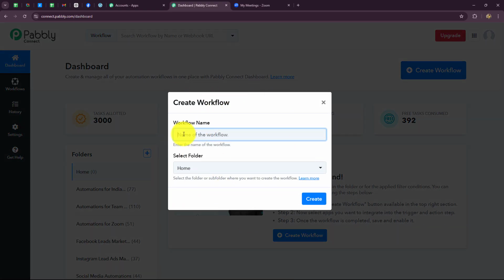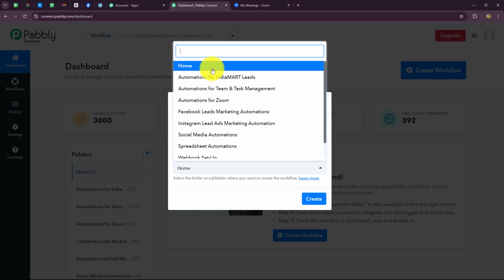As we have done that, a dialog box has appeared in front of us, which is asking us to provide a name to this workflow. So first of all, I'm going to give a name over here: Add Zoom meeting registrant on Elementor form submission. After giving the name to my workflow, I'm going to select the folder. You can see I have separate folders for different kinds of workflows. Among this list, I'm going to select automations for Zoom.